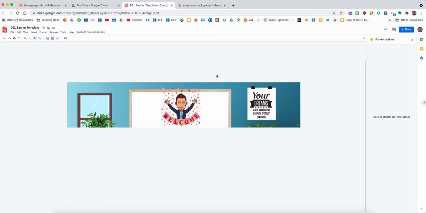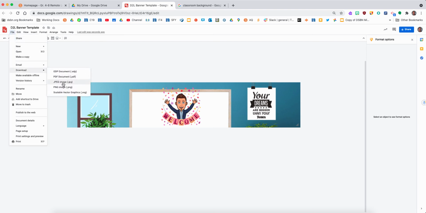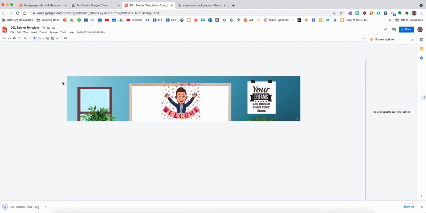So once you're happy with this banner, all you're going to do is go File, Download as a JPEG. So this will flatten it, so it will bring all the layers together. You can see it downloads, it's in my downloads now.